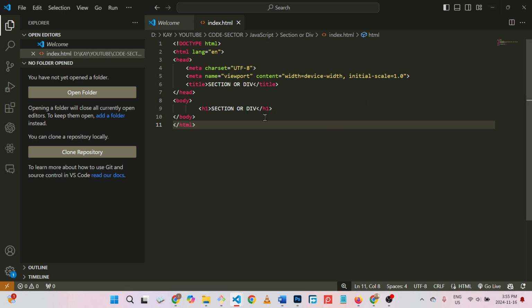In today's tutorial, we'll be having a little discussion about the section and div tags. Okay, we'll not exactly be coding in this tutorial, just discussing the reason why you should either choose a section or a div, depending on the circumstances you're coding.